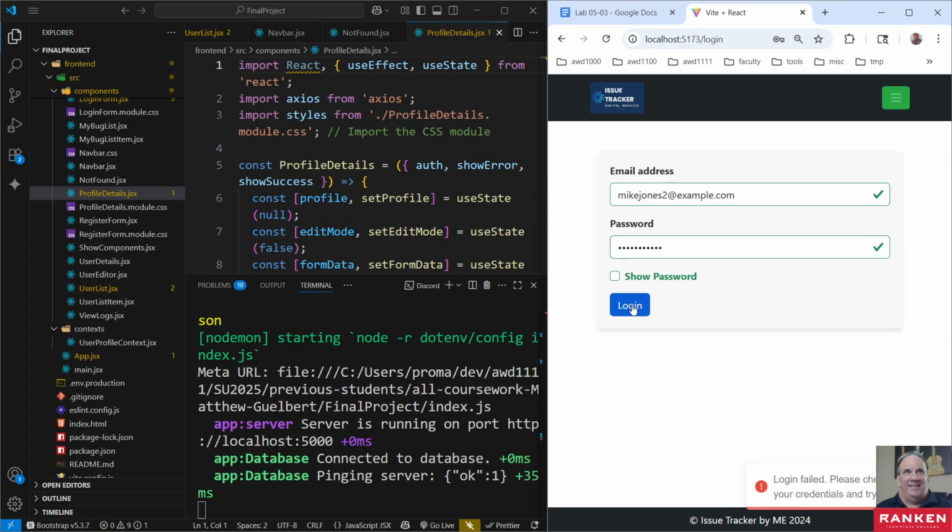If I log in, it says login failed, check your credentials and try again. Let me see what might be going on here. Oh, I know. I brought this up on a different port, the front end port. I need to change this to the 5000 port.